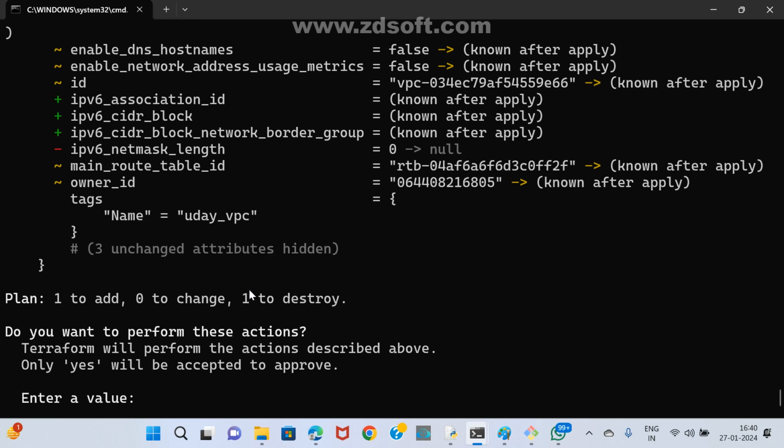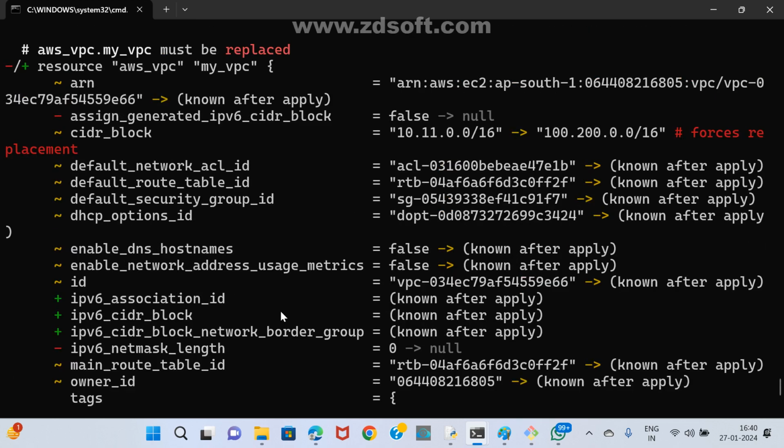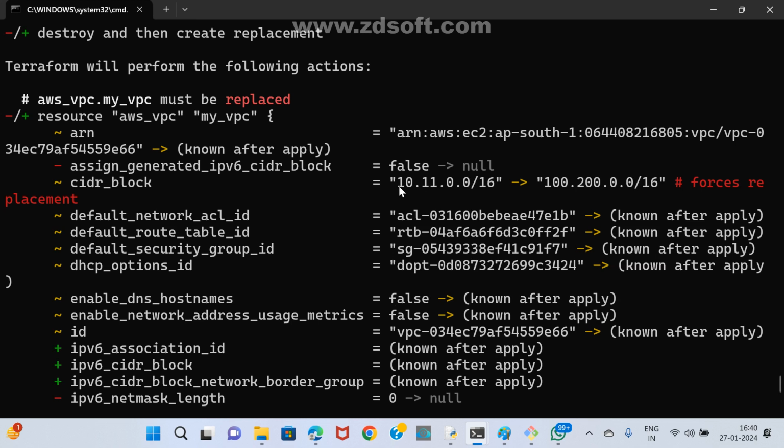Why one network to another network? From 10.11 or something to 100.200, right? Everything new, right? Everything new means what happens? One to destroy, one to add. Here we can see what it is expecting. Observe and tell me.